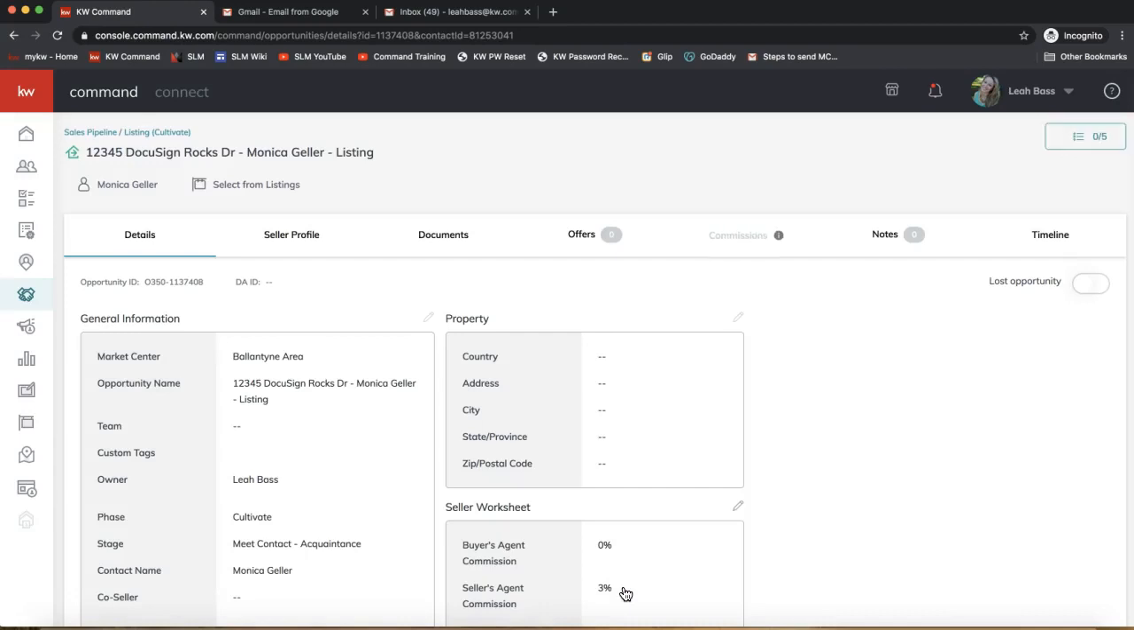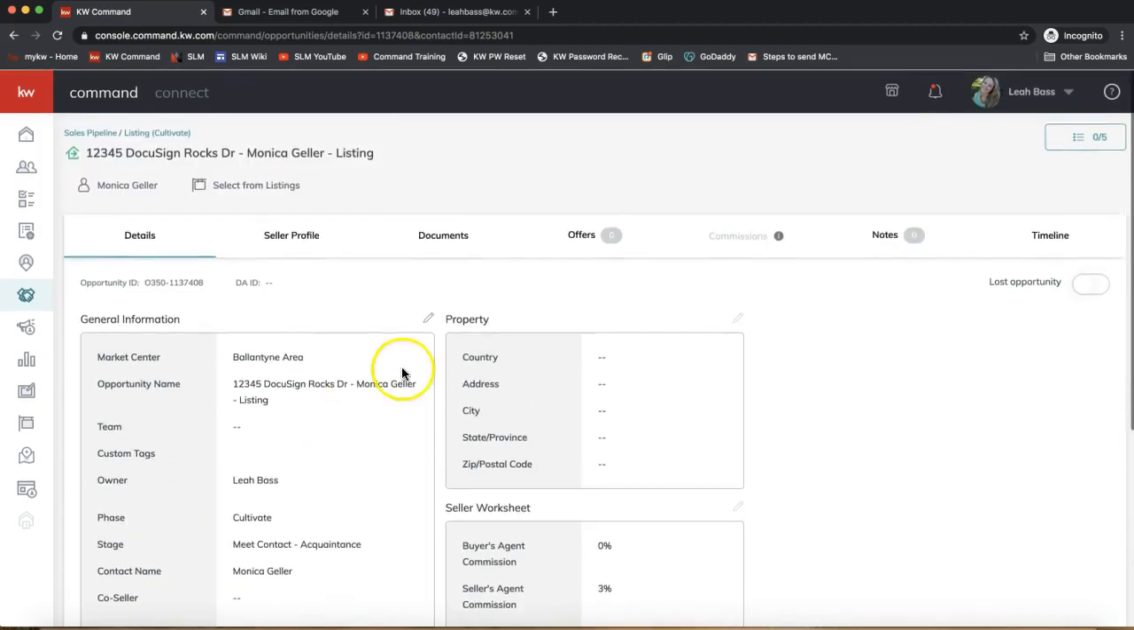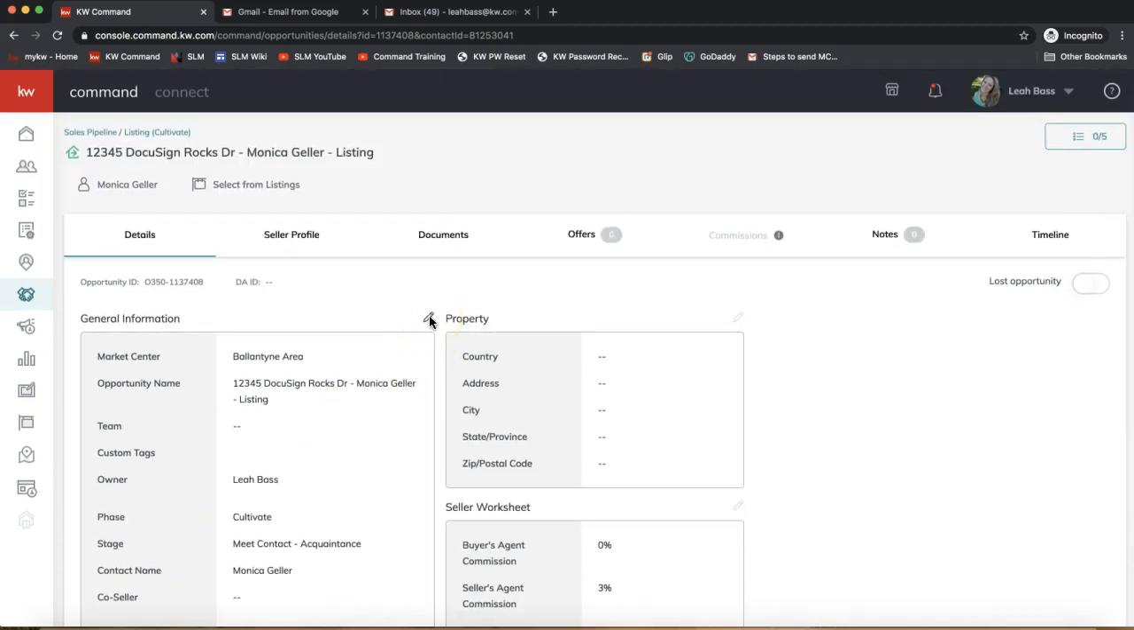And that will take you into the opportunity details right away. Okay, so that's what I'm looking at here. This is the back end of the opportunity. It'll show you the details section here. You can always click on these pencil icons. Generally, anytime you see these pencil icons within Command, that means edit. Just a heads up, so you can always edit that here.